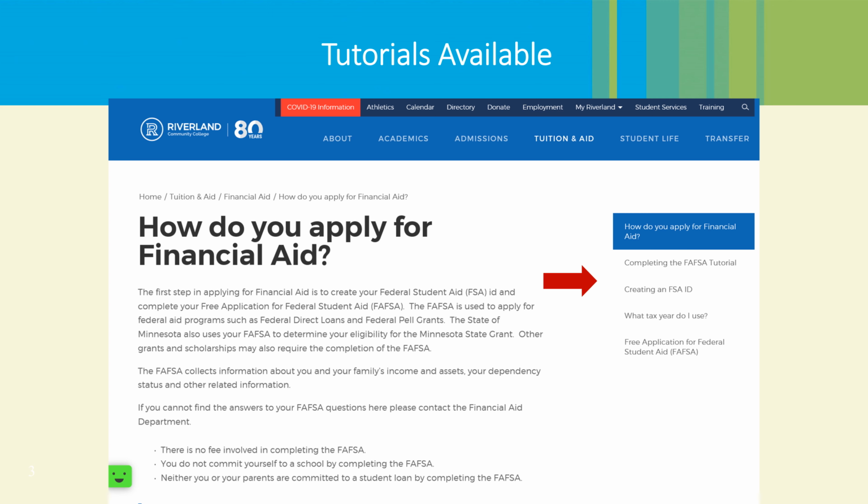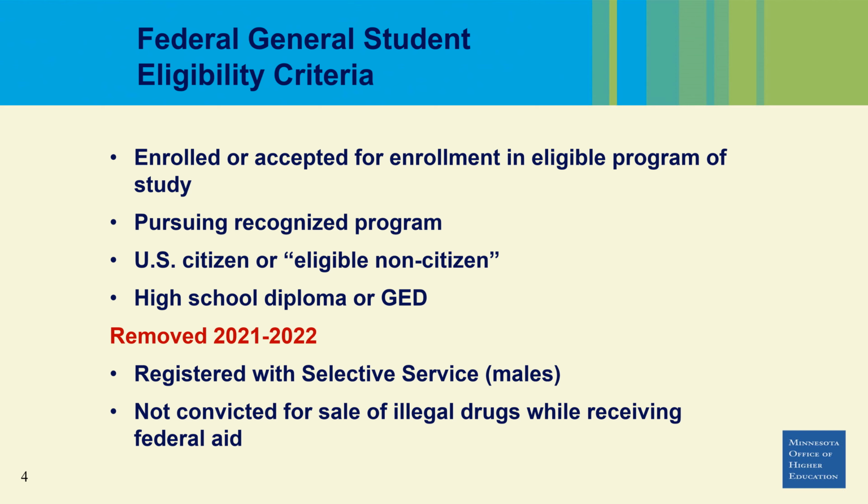I'd first like to let you know that Riverland does offer some tutorials about completing the FAFSA. First, how to complete the FAFSA, and then next, creating that FSA ID and walking you through those two processes.